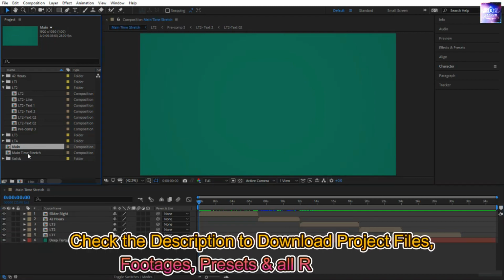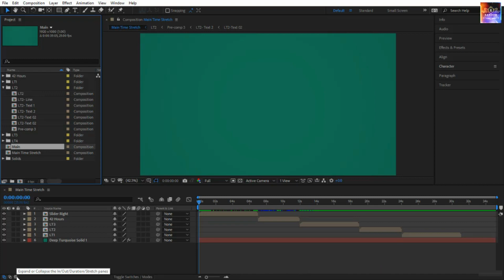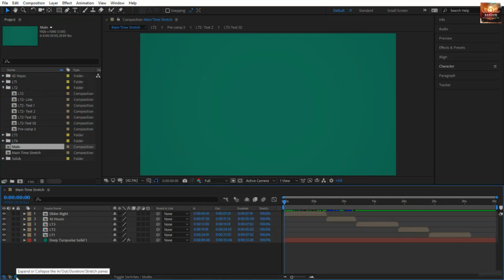I will use main time stretch and then you can look at it when we complete. To bring in the time stretch in your timeline, you go to the last icon just over here. And it's expand or collapse the in-out duration stretch bands. Click on it. Now really it has taken a lot of space over here.